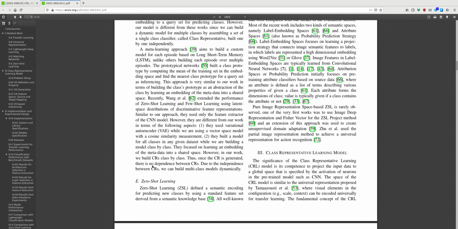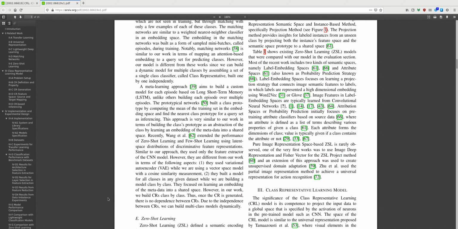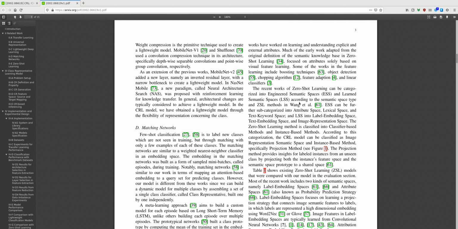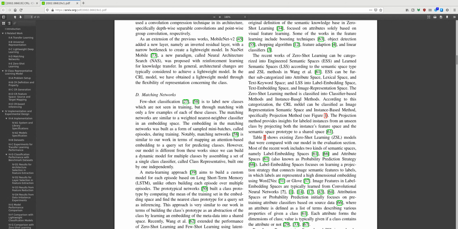Zero-shot learning is defined as a semantic encoding for predicting new classes by using standard features derived from semantics, as in well-known works on understanding the explicit attributes. Much of the earlier work adapted from the original definition of semantic knowledge in zero-shot learning focused on attributes only, based on visual feature learning, jumping on feature adaptation and classifiers.